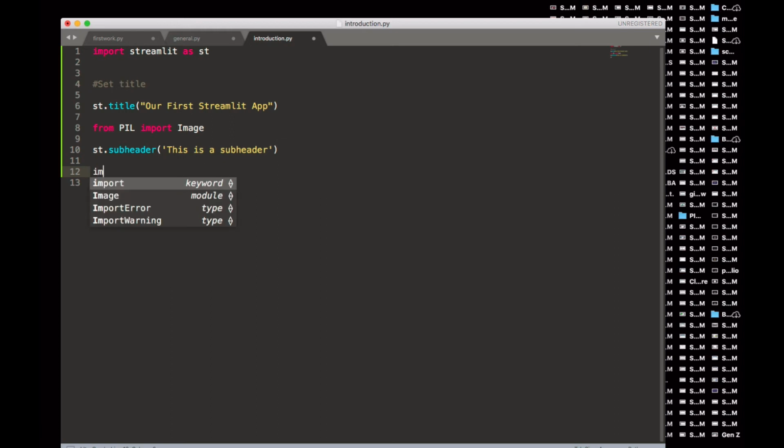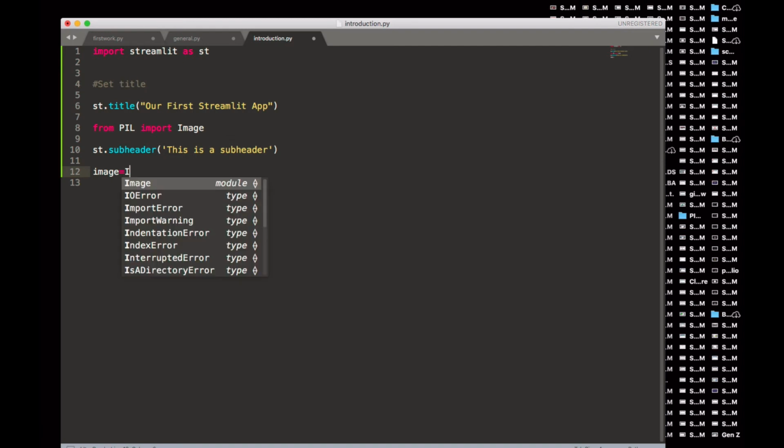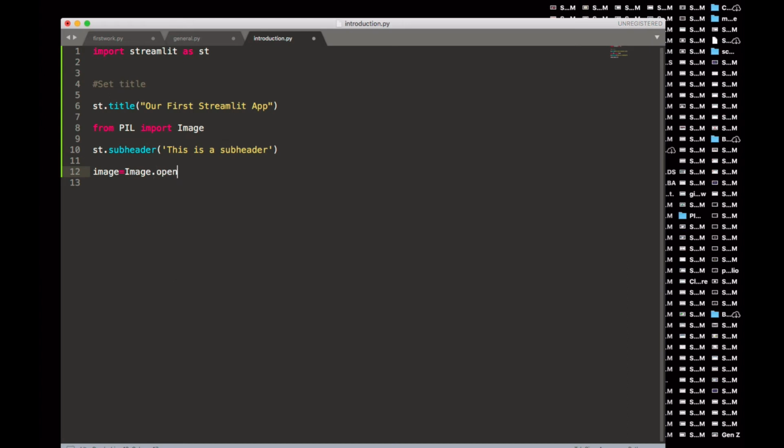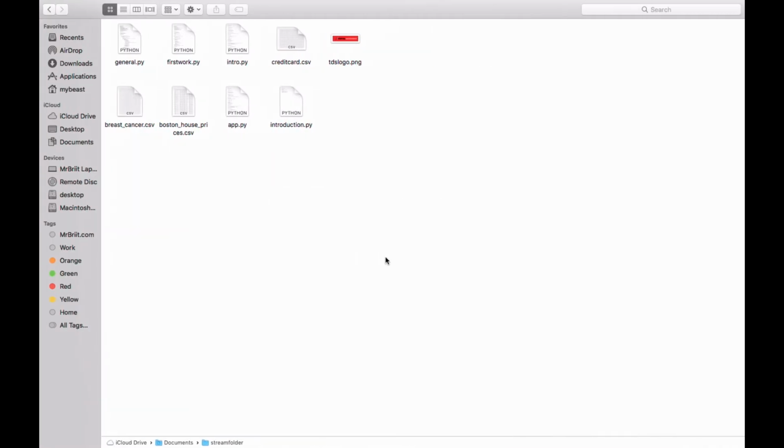So for that, I'm just going to do image equals, then image.open. Then the particular image that I want to use. So okay, I'm just going to add this logo over there.